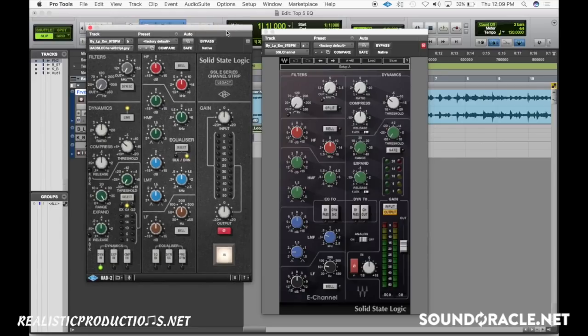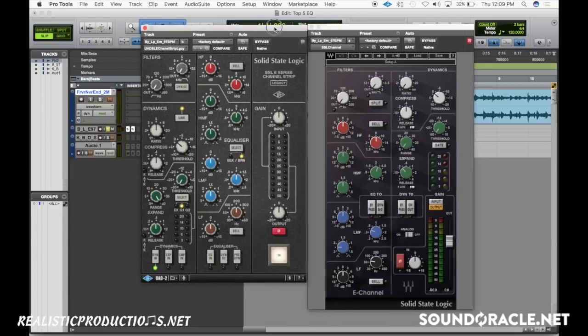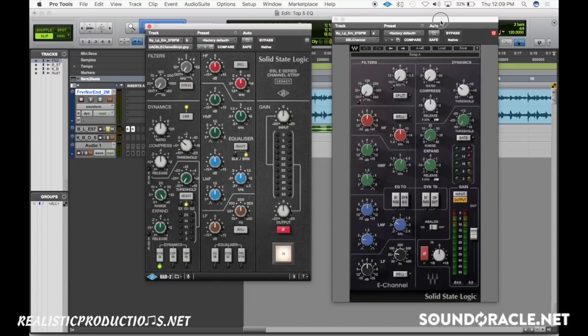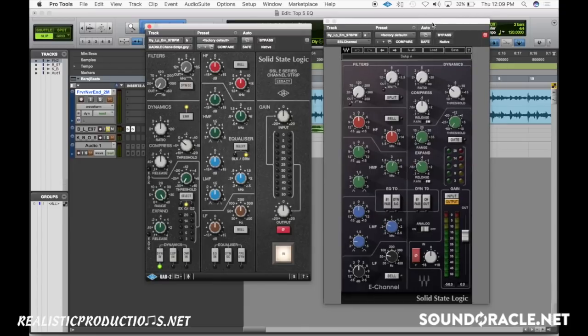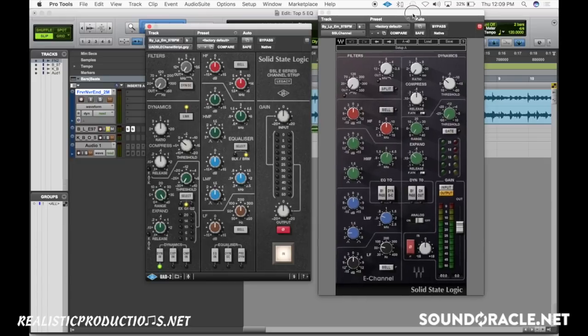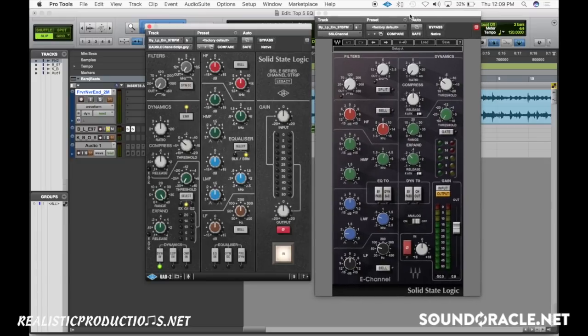Waves and UAD make a version of it. Again, like I said with the 550A and B, don't buy this at full price. Wait till it goes on sale, and it always goes on sale, because normally this is like $500 or $600, and it always goes on sale for like $200, if this is an EQ that you're interested in.